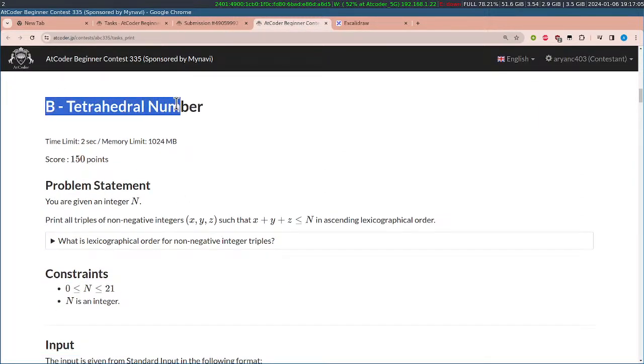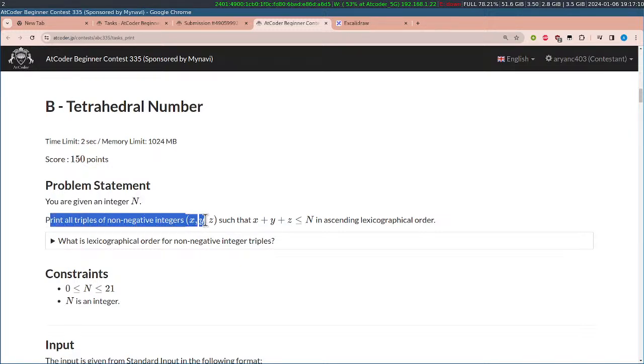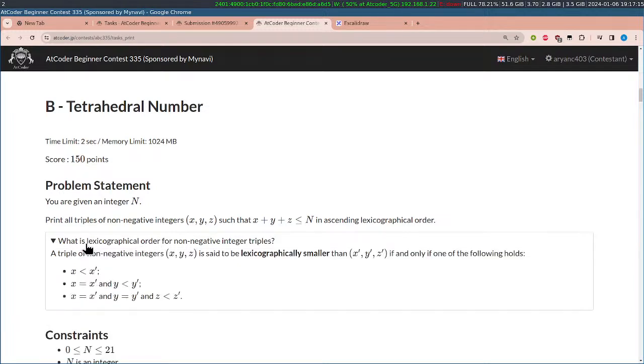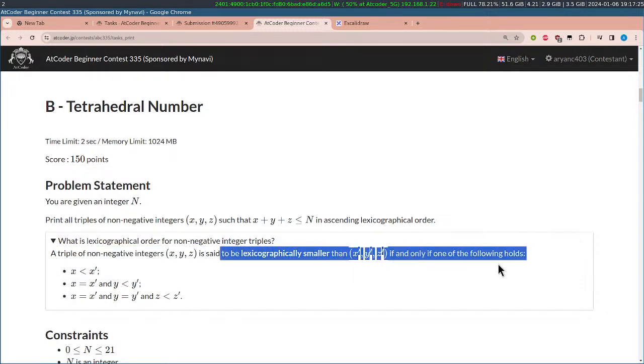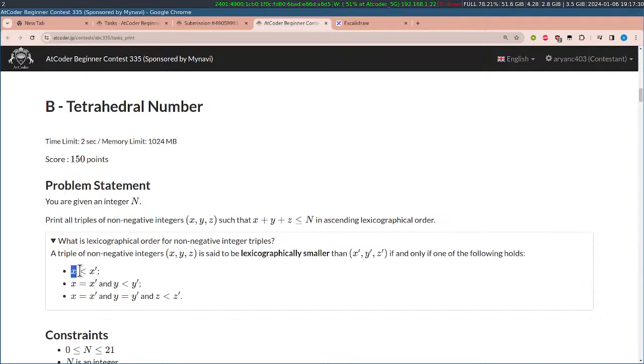The second problem is Tetrahedral Number. We are given an integer N and we have to print all the triplets of non-negative integers x, y, and z such that x plus y plus z is at most N, in ascending lexicographical order. We are also given the definition of lexicographical order for non-negative integer triplets. A triplet x, y, z is lexicographically smaller than x', y', z' if and only if one of the following conditions holds: either x is less than x', or x coordinates are equal and y is less, or x and y coordinates are equal and z is less.